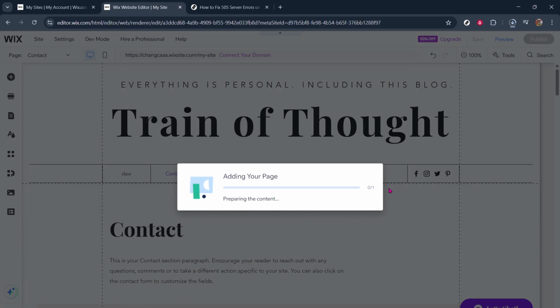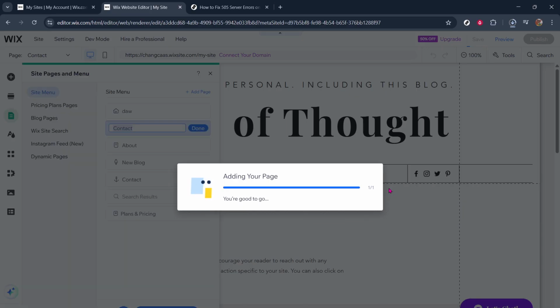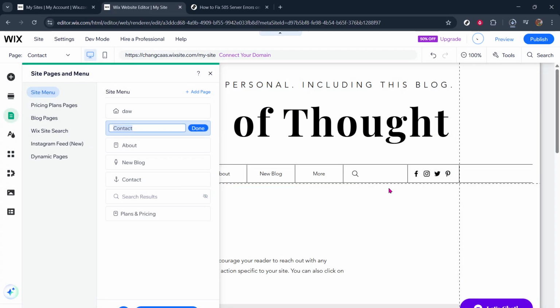And there you have it. By following these steps, you should have successfully fixed the issue of your Wix contact page or app not showing up. Take a moment to review your site to ensure everything appears as expected and your contact information is readily accessible to visitors.